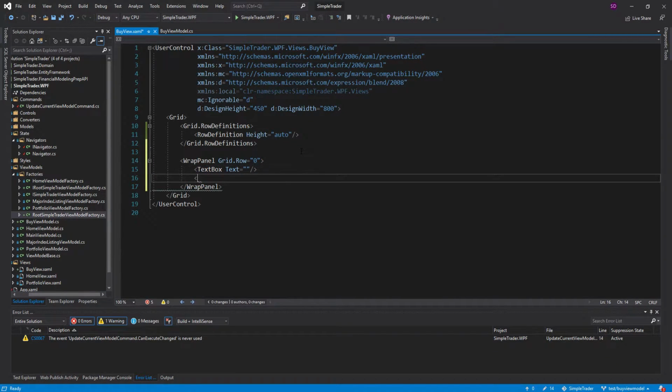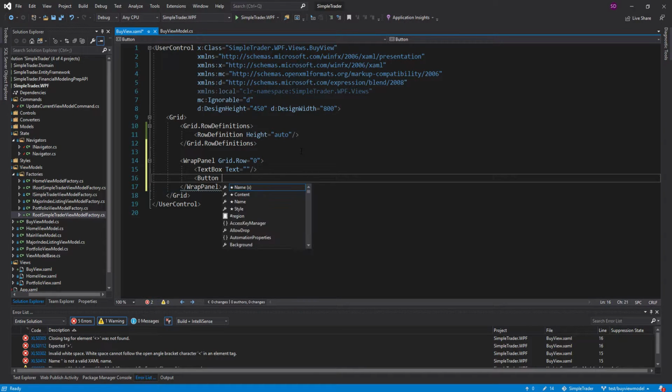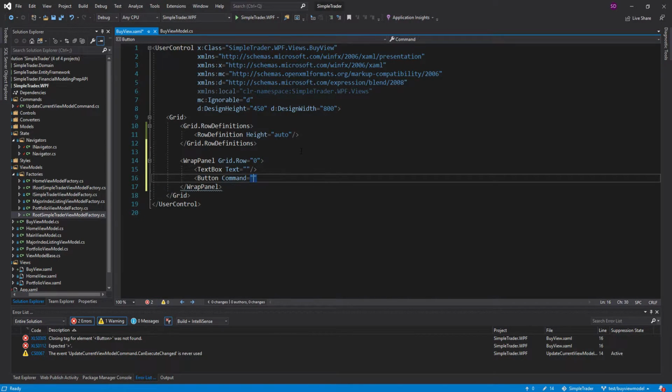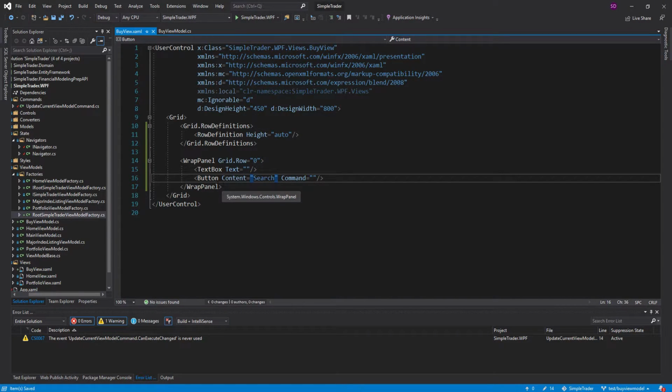And then it's also going to have a button. And that's going to have some stuff too, like a command. And the content is actually going to say Search. I don't think I have a default style for buttons, so maybe I want to do that, but we'll do that a little bit down the road. Right now, we just want functionality.